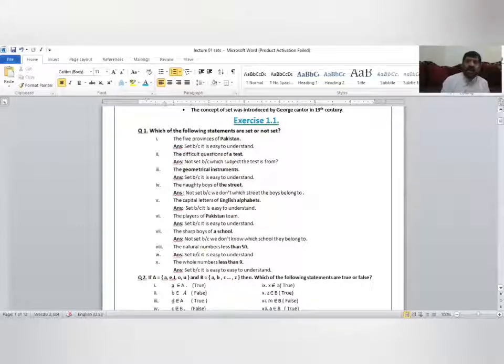Dear student, I have a seventh part: sharp boys of a school. Now here is also a problem. Sharp, intelligent boys belong to the school, but what is the name of the school? We don't know the school name. So here the identification of the school is incomplete. That's why we can't decide about the complete information. So it is not a set.